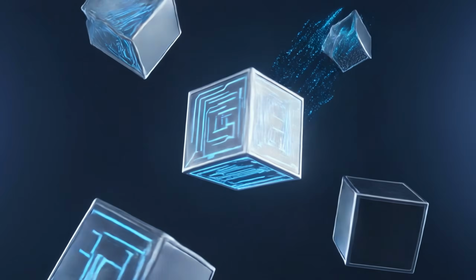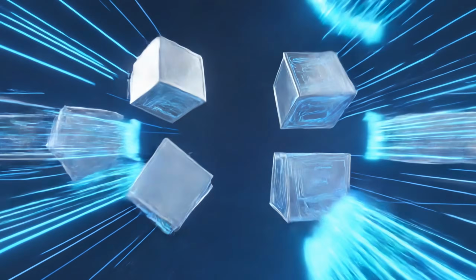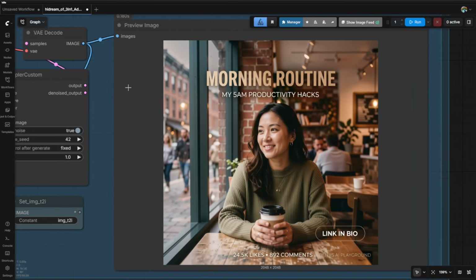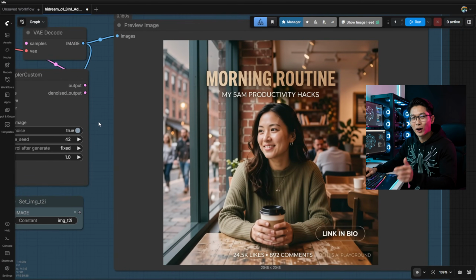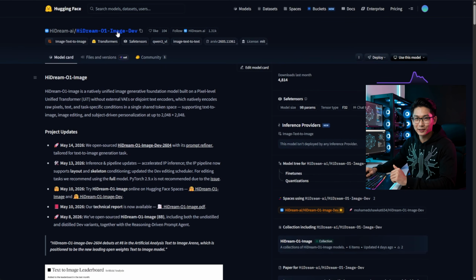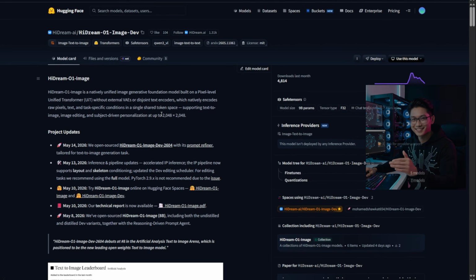Hello everyone, let's talk about unified models again because this trend has been going strong for months now. We previously covered HiDream-O1 image, a unified model that handles both image generation and image understanding in one package. And today, we're adding another one to the list, ByteDance's new model called Lance.